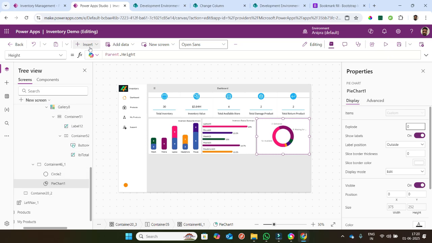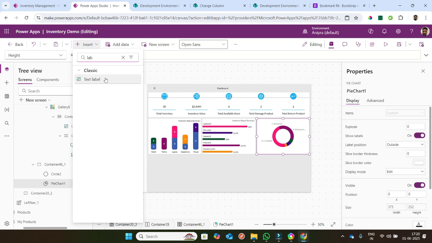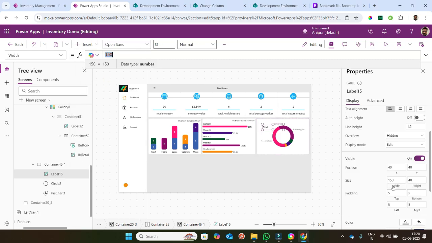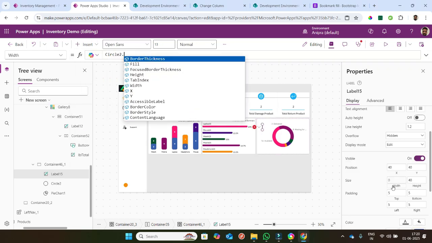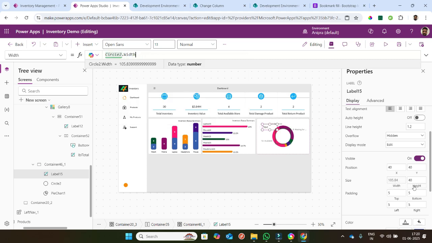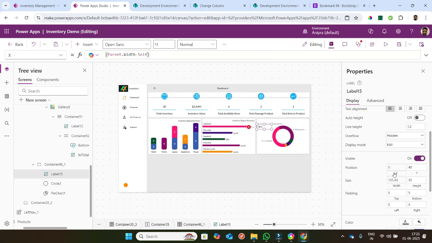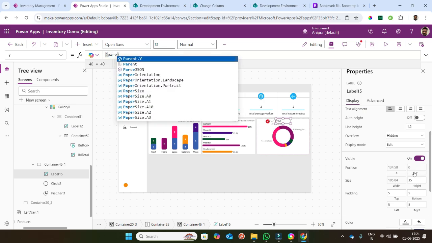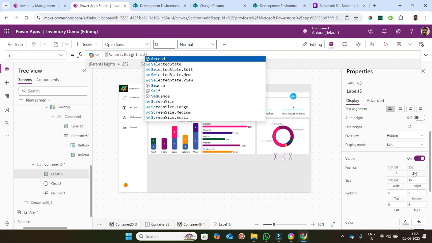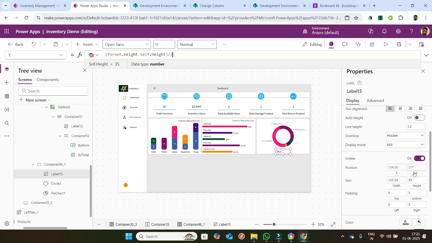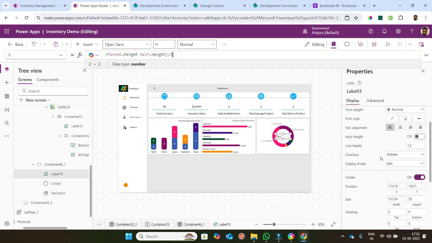Now I will add a label control. The width of this label will be Circle2.Width, and height we can make it 35 pixels, and X will be (Parent.Width - Self.Width) / 2. Similarly, the Y will be (Parent.Height - Self.Height) / 2, so that it will become into the center.